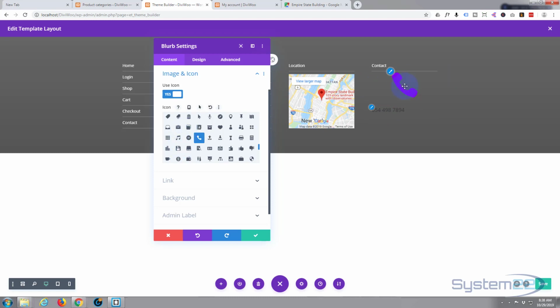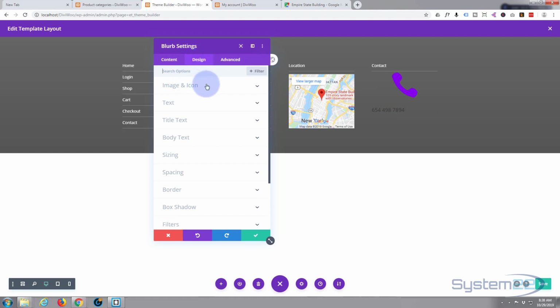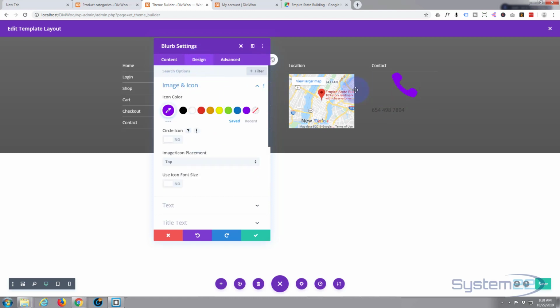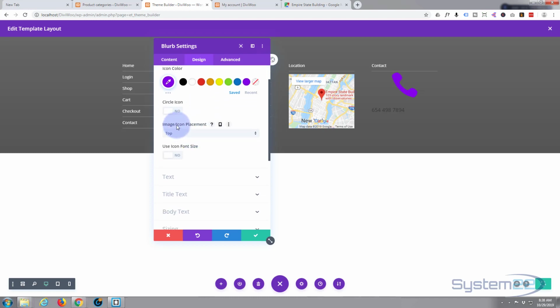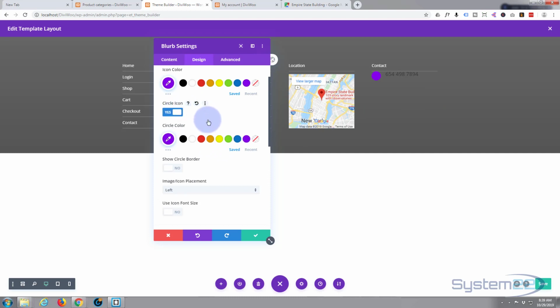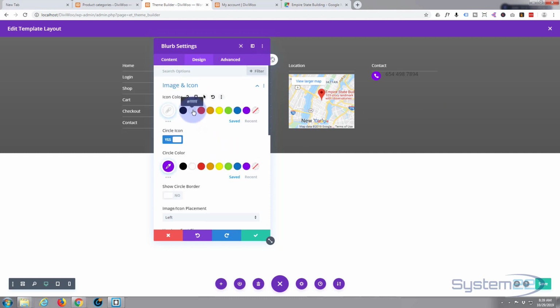So let's adjust it. We've got the icon, we've got the number. Let's go to design, image and icon. Well, the color's fine. I might want to flip that around a little bit. So I'm going to say I don't want it on the top, I want it on the left, and that's automatically going to make it a lot smaller and put it on the left of that title right there, which is our telephone number. There it is. Now then, let's circle the icon. Let's make the icon color white because we've got that purple circle right there. I think that looks fine.